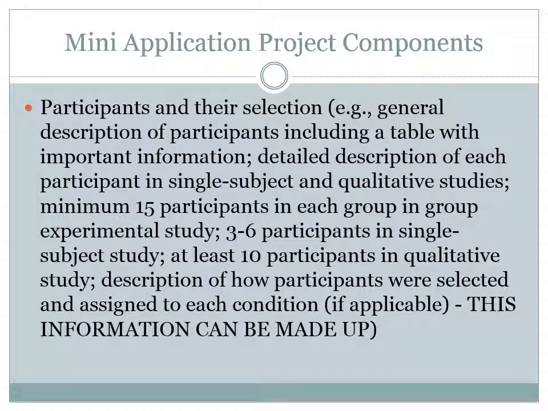You're also going to include the participants and their selection. So a general description of the participants, including a table with important information, a detailed description of each participant if you're using single subject and qualitative studies, and a minimum of 15 participants in each group in group experimental studies, 3 to 6 participants in single subject, and at least 10 participants in qualitative research. Please make up this information.